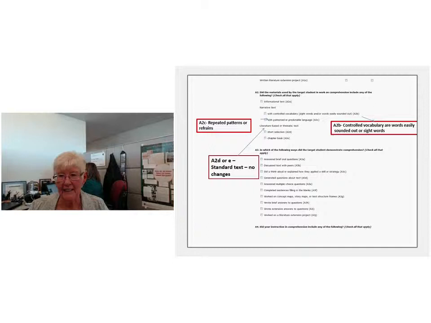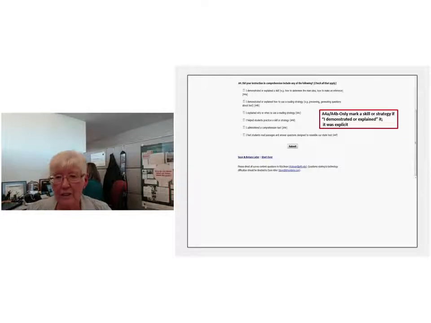I hope you're still with me. All right, and on that last question about comprehension, it's fairly straightforward. We're asking you what you did, what your instruction was. And the note on the slide says, only mark a skill or strategy if you really demonstrated or explained it. It was explicit. So an example here would be that you did a think aloud about how to preview a text. Or you told students the importance of finding the main idea and went through how they might find the main idea themselves. So that's what you would do if you were marking these particular aspects of instruction.